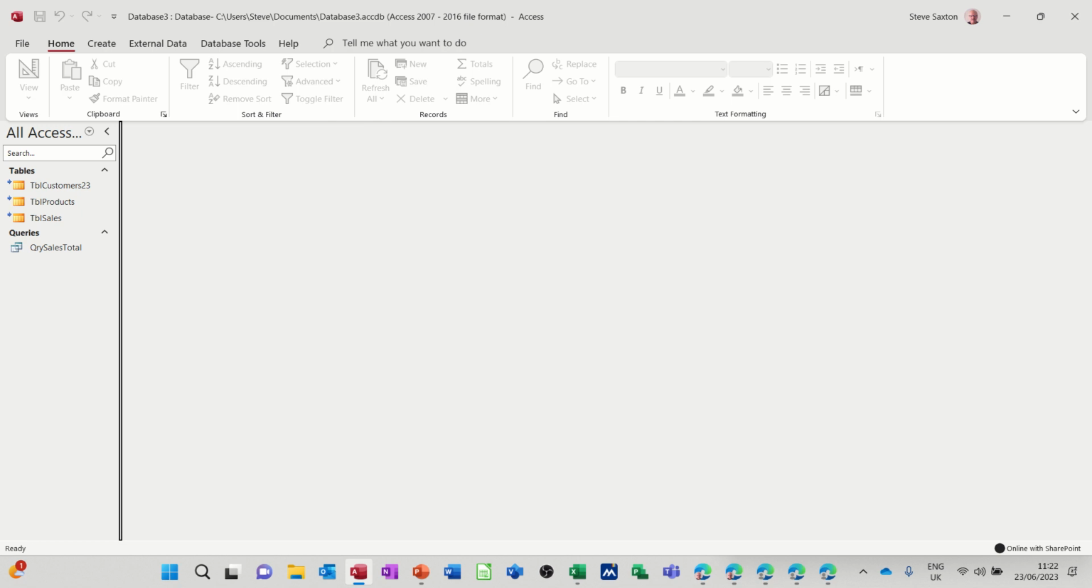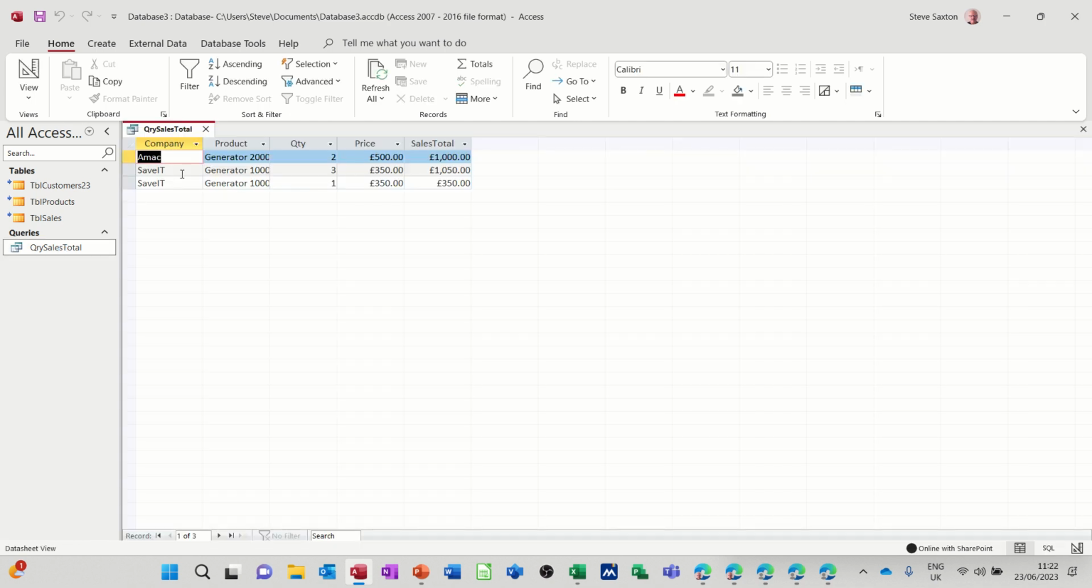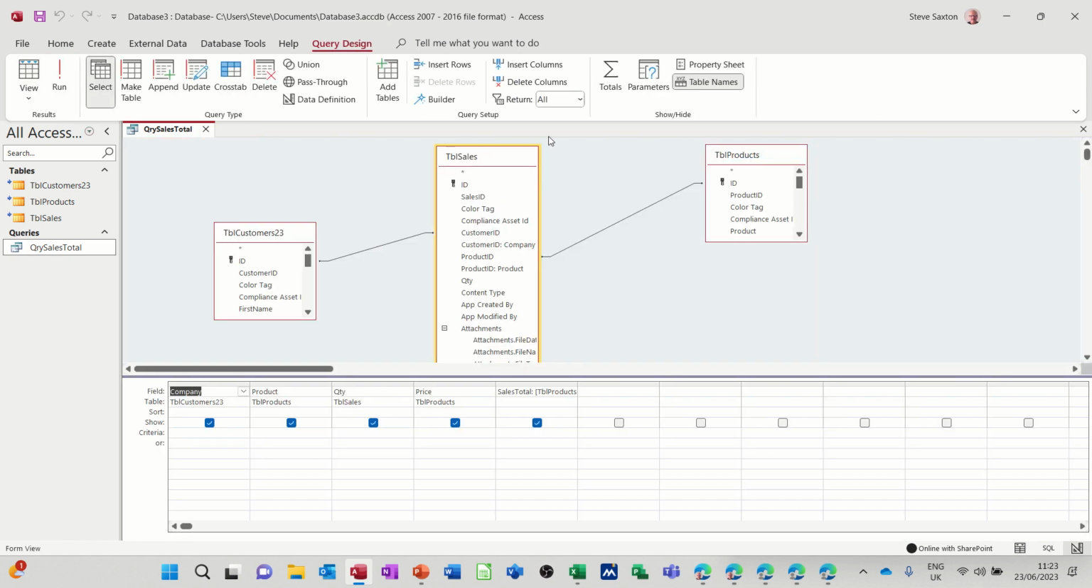So on the screen, I've got the end product where I've got three SharePoint lists. You can see them there sitting in this Access database. And then I've created a query. If I just open the query, it's bringing those three tables together and allows me to do a calculation field there. If I just go into design, you can see how that works. So those are the three SharePoint lists.